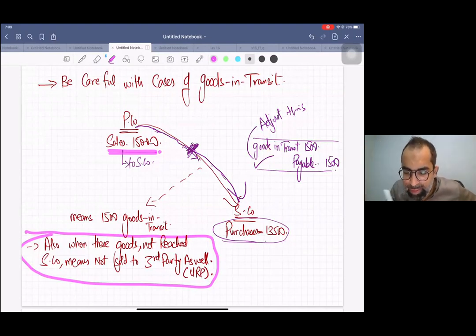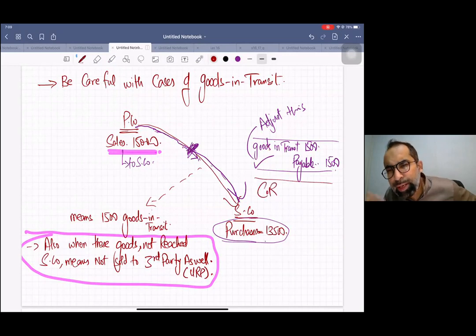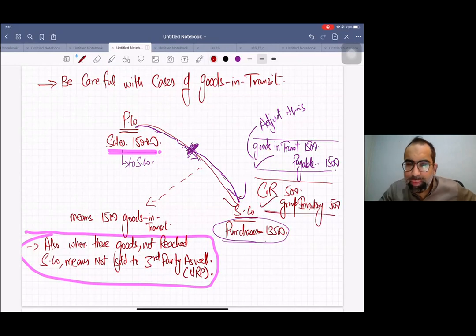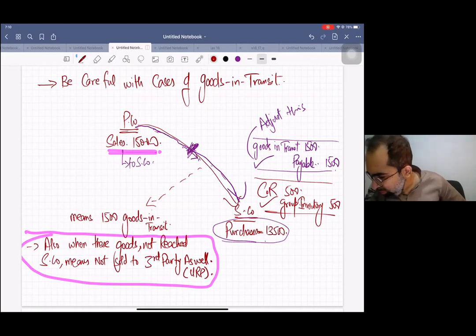And as this is a P2S sale, you know the rules of URP for a P2S sale. Let me make the entry here. What's the entry? Let us say URP is 500. Assuming URP is 500, we'll make the entry: CR debit and group inventory credit. That's how we work with goods in transit.